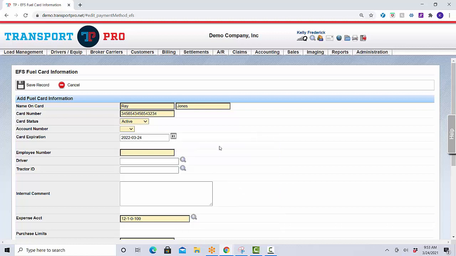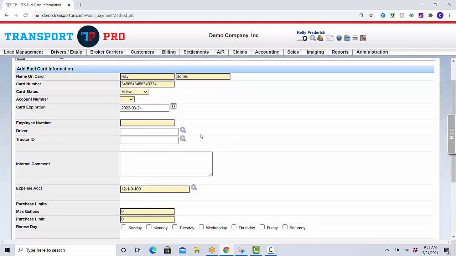Employee number. If the driver assigned to this card has an employee number that you have assigned internally, enter that here. If you do not assign employee numbers to your drivers, you can simply enter any value. This is a required field, but it simply lives on this record for your reference. It does not affect or drive anything.